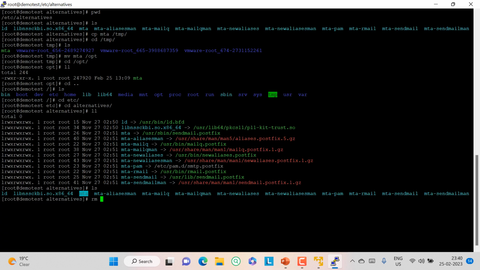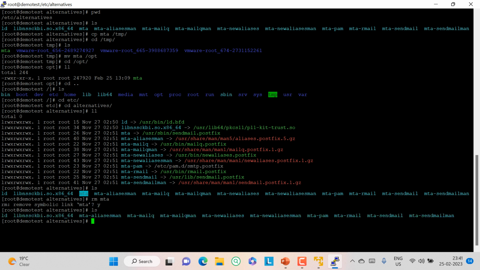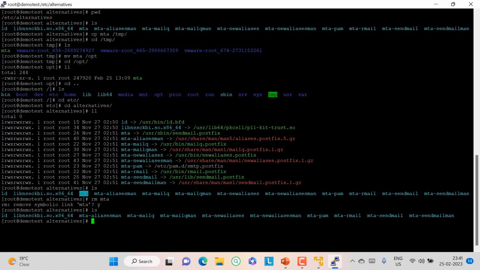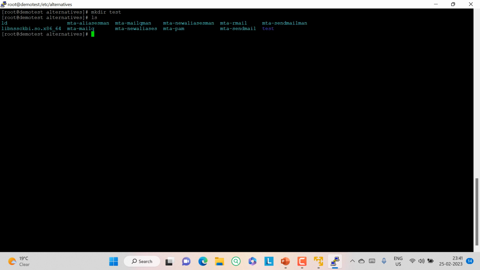If you want to remove this directory, just type rm. It will ask for confirmation. If you give yes, it has been removed now. If you want to create a directory, you just type mkdir. I want to create something, test. See, the directory test has been created.